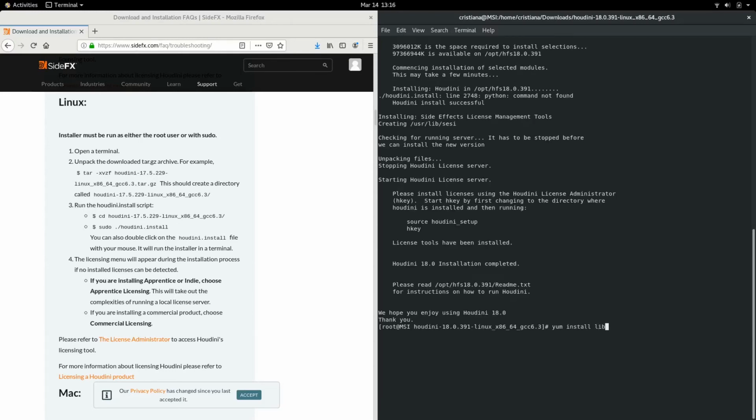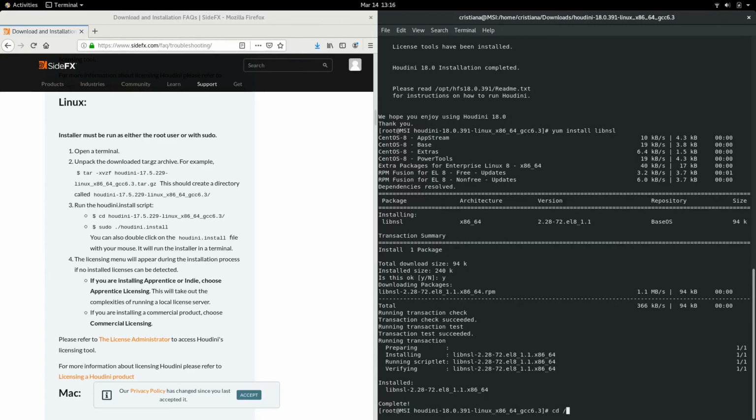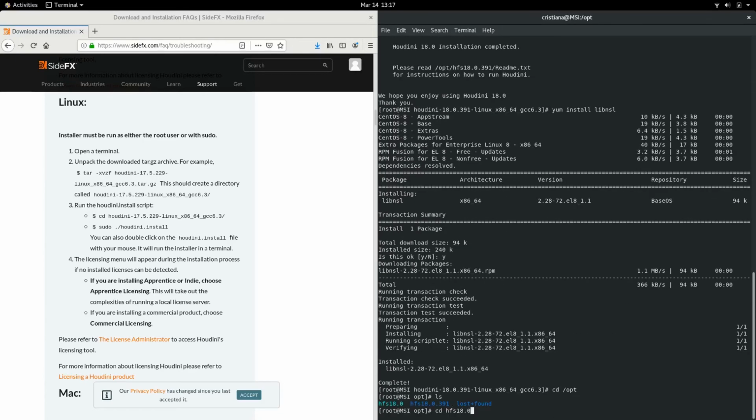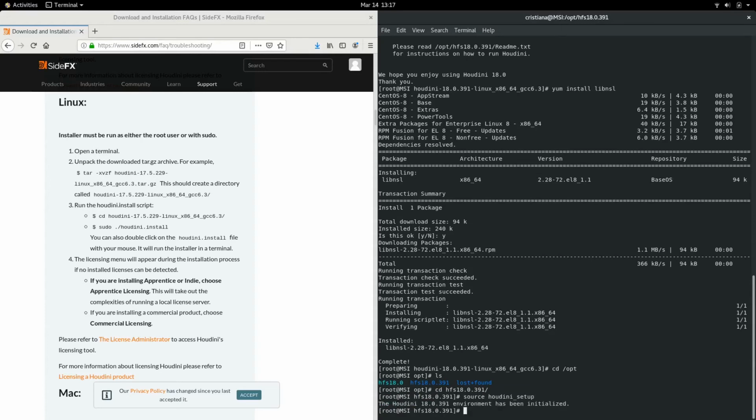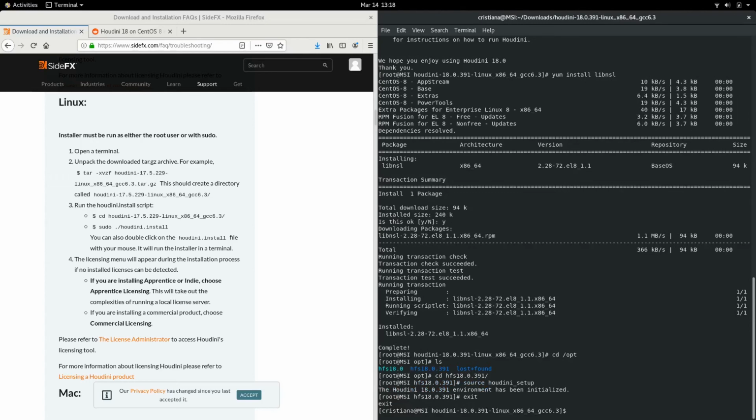Now install libnsl by typing yum install. Change the directory to /opt/hfs and the version you have installed. Type source houdini_setup. Type exit and get out of root user mode.